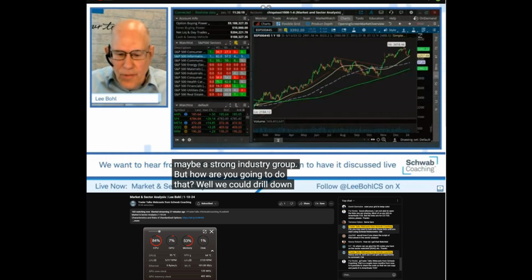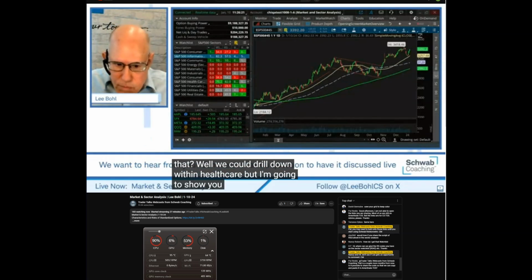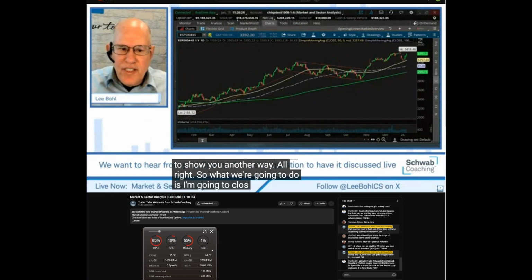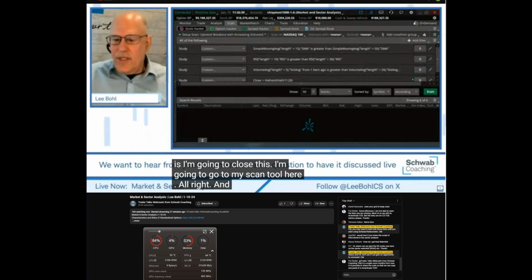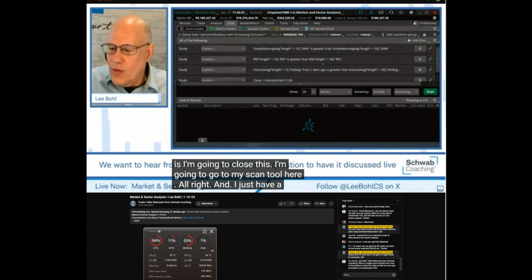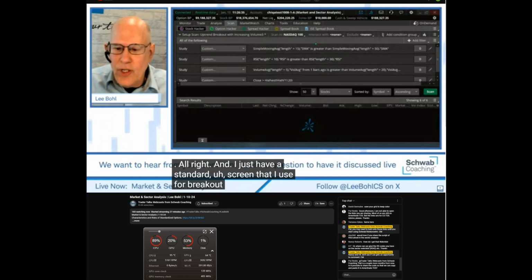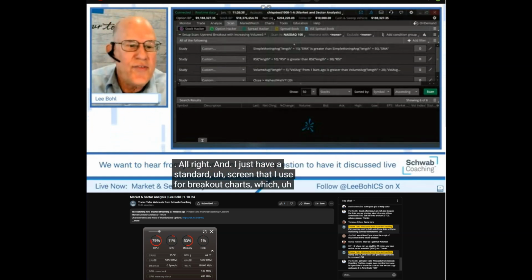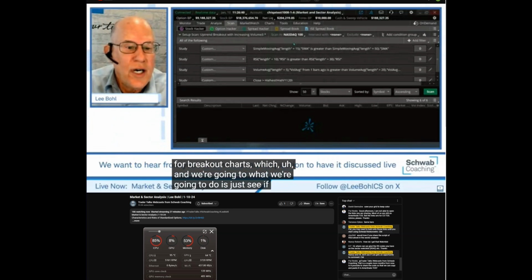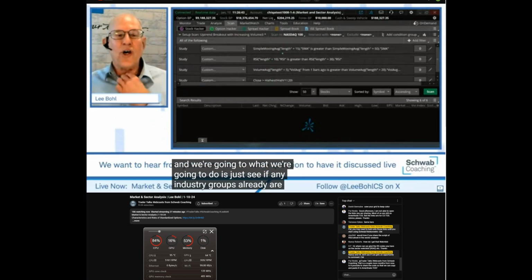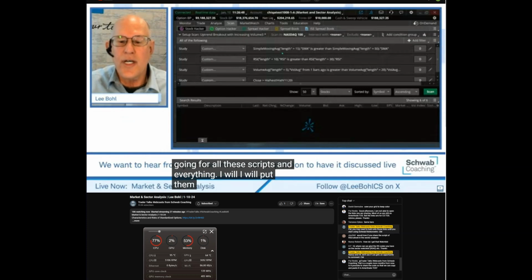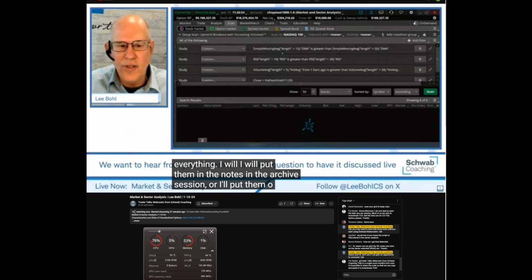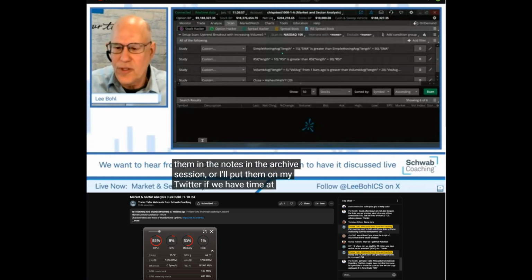So what we're going to do is I'm going to close this and go to my scan tool here. I have a standard screen that I use for breakouts, and we're going to see if any industry groups are already going. For all these scripts and everything, I will put them in the notes in the archive session, or I'll put them on my Twitter. If we have time at the end, I can put them in the chat too. I'll give them to you for sure.